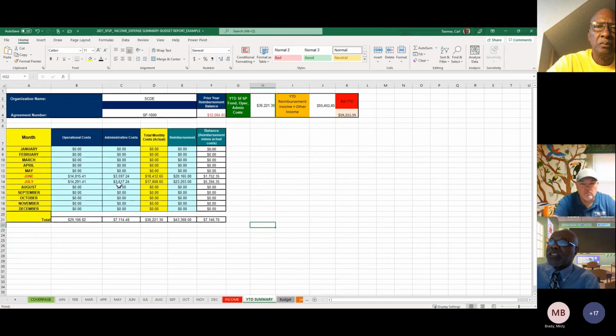And this gives you kind of a snapshot of your administrative and operational costs. We had operational, we spent $29,106.82. Administratively, we spent $7,114.48. And totally, we spent $36,221.30, minus our reimbursement, and that left us with a balance of $7,146.70 in our bank for next year's program expenses.